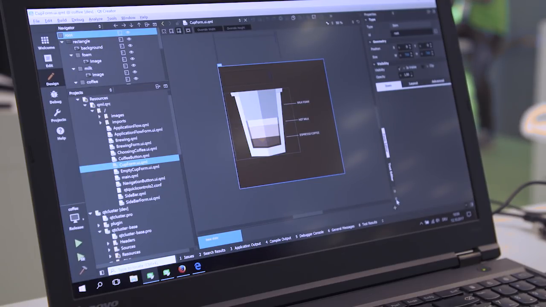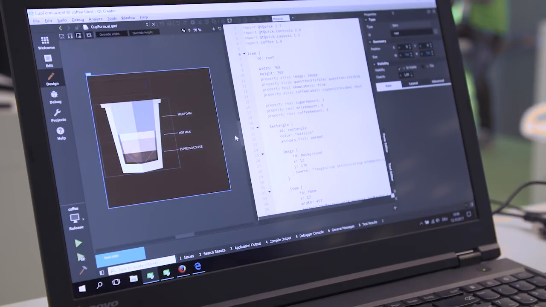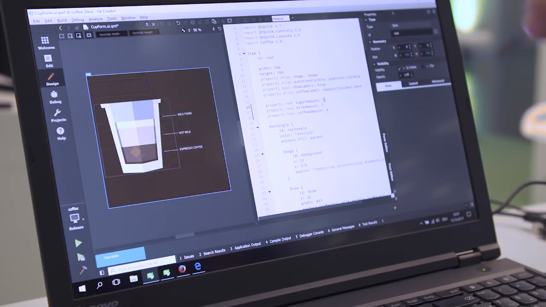And we have this nice split view. I will just show you that. Now we see the code in parallel to the UI. And now we can, for example, play around with the milk amount here. And you immediately see the update in the UI. You can play around with the coffee amount or the sugar amount. And you immediately see how the UI reacts to that.